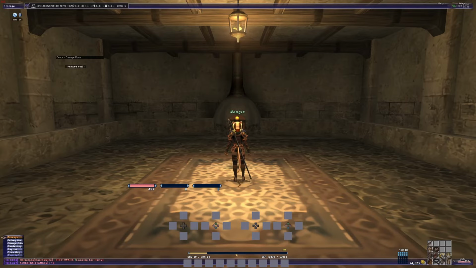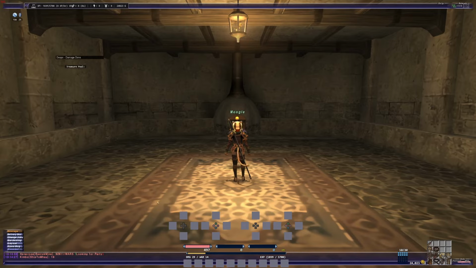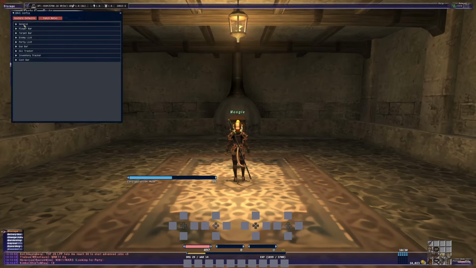I like putting my XP bar right above the hotbar and my health bar also right above there. Now to get into the nice deep settings of HXUI, type /HXUI.